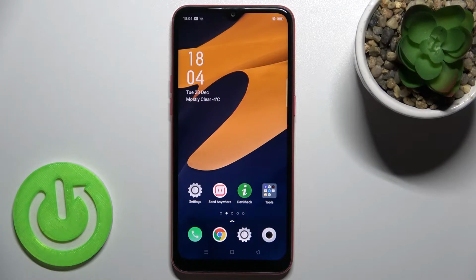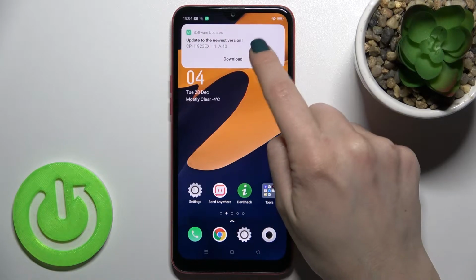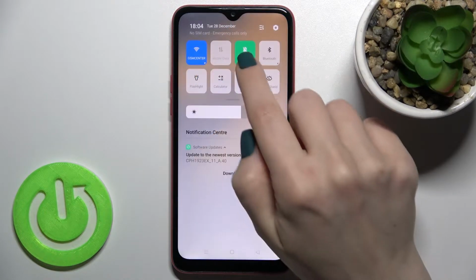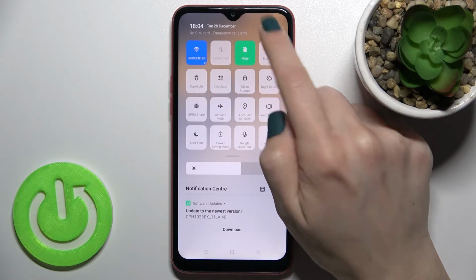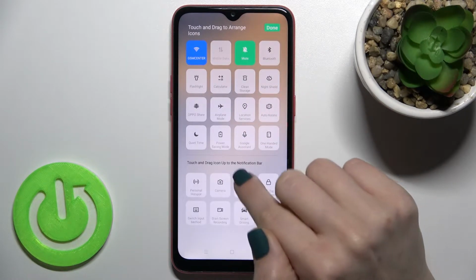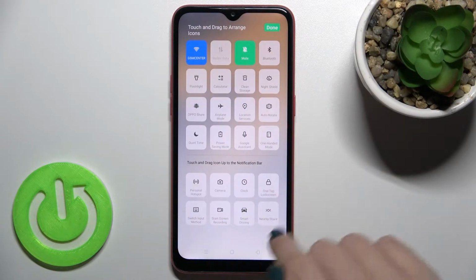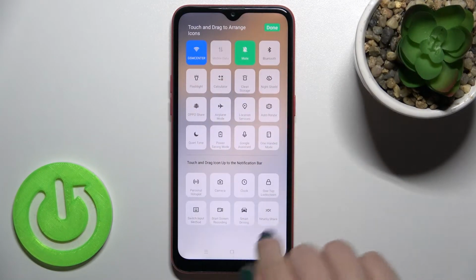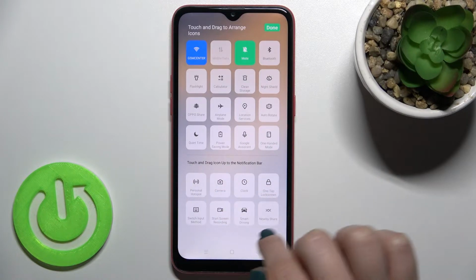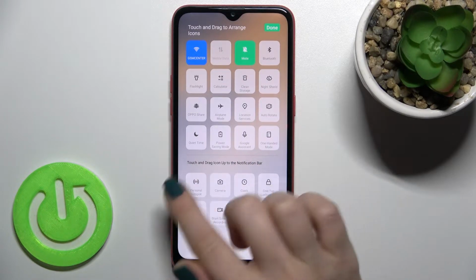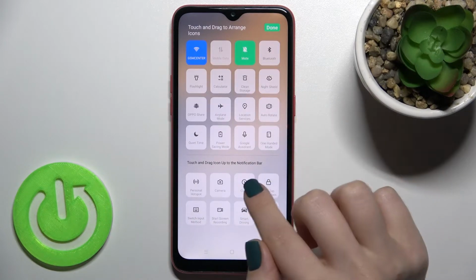Welcome! Today in front of me is the Oppo A1K, and I'll show you how to adjust notification panel shortcuts on this device. First, go to the notification bar, and right there you'll see the edit icon. Just tap on the icon, and as you can see here, we have two sections, the up one and the down section. And if you want, you can add these icons from the down section to your notification bar.